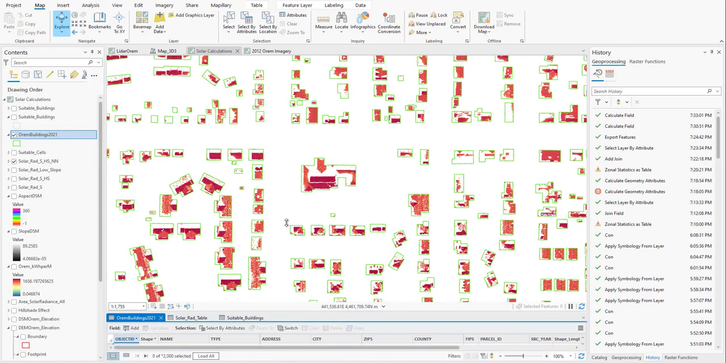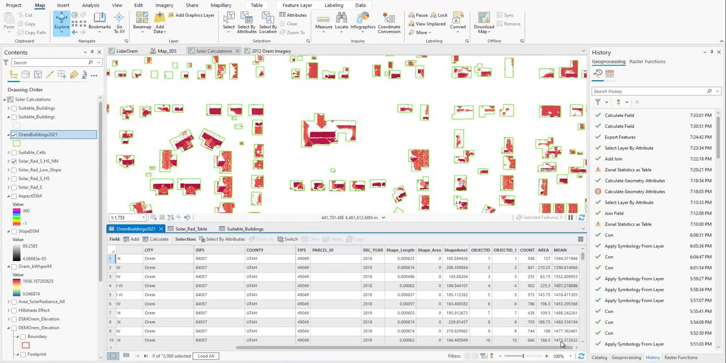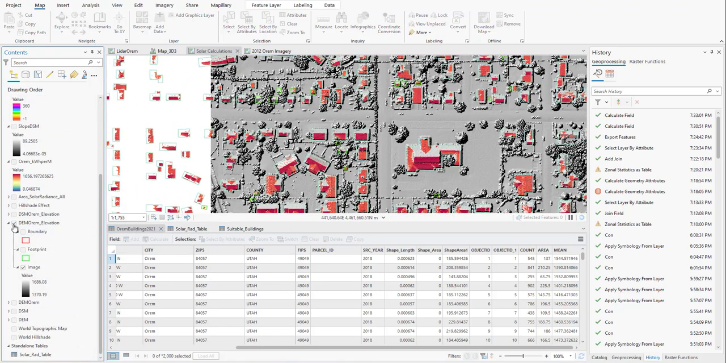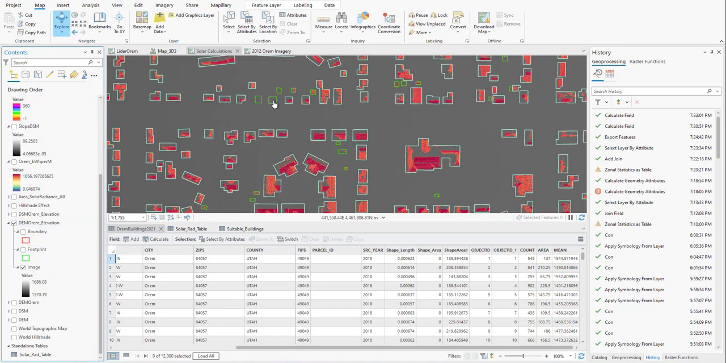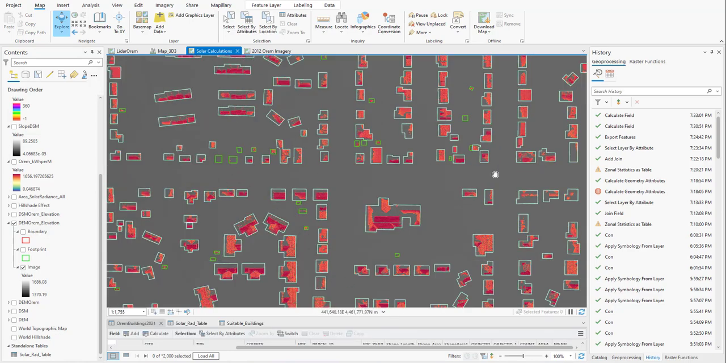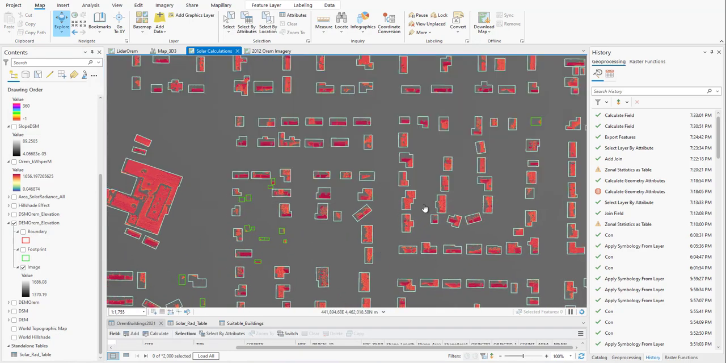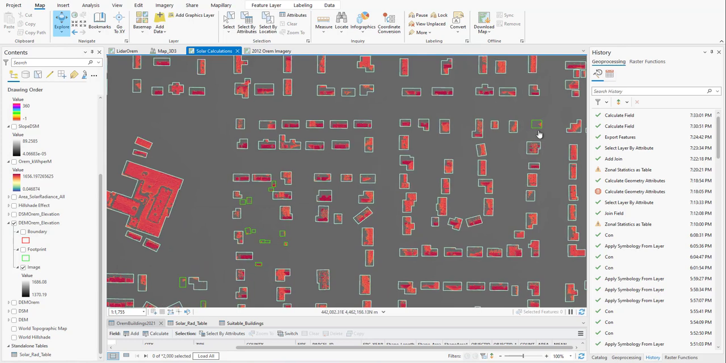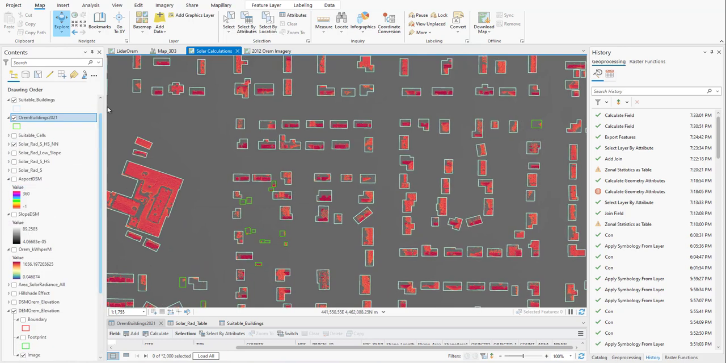So we have these amazing raster results, but now we need to compute statistics per building and see how much actual electricity we could gather. So we can run a zonal statistics as table tool and get the suitable area and the mean insolation values per building. And then we can remove any buildings that have a suitable area of below 30 meters squared because solar panels need at least that much space. And you can see in the green here that these are buildings that had some solar insolation results, but they didn't quite make that spatial cut.